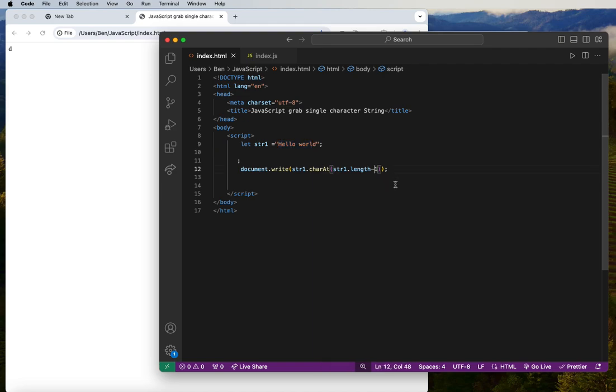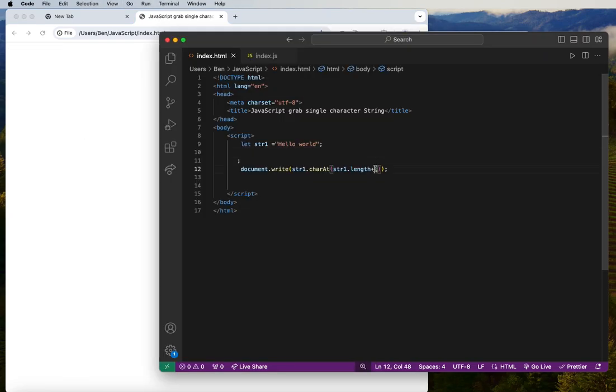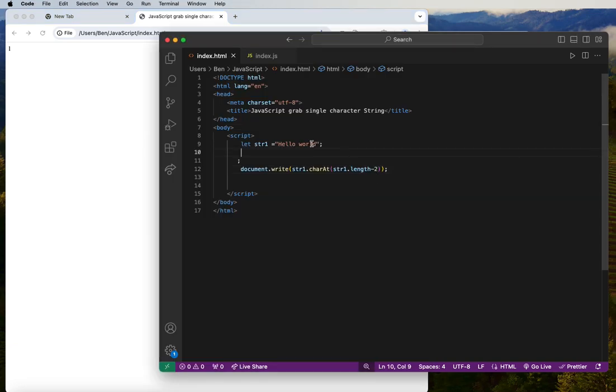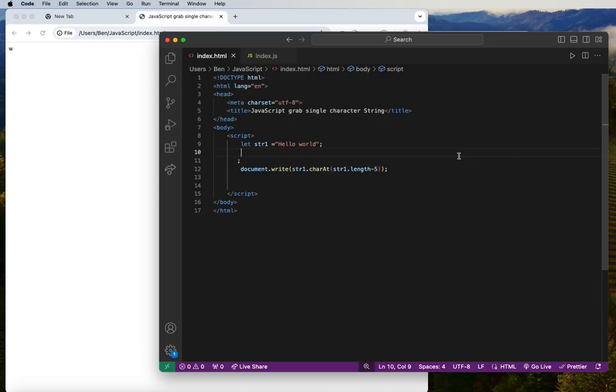Okay, what if we have +1? Let's see. Okay, we can have a +1 here because what are we adding to it? Great. So -2 gives us which one? This L here, and we can go on and it gives us the W.